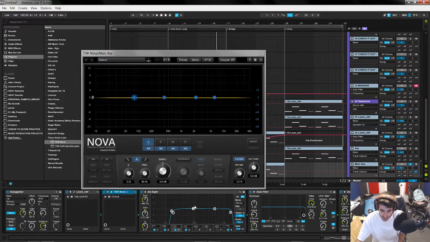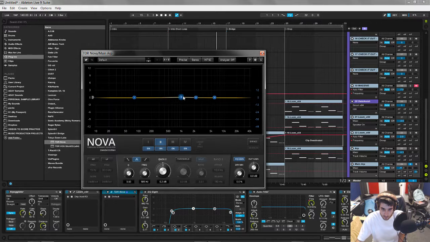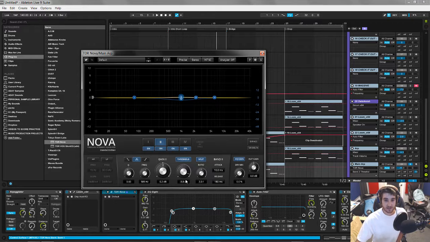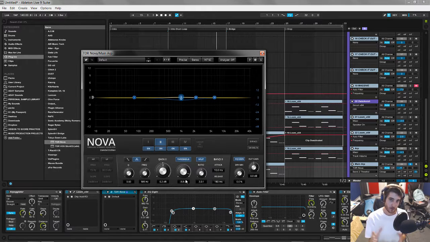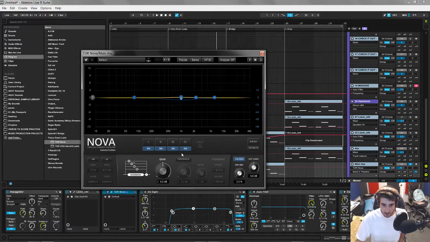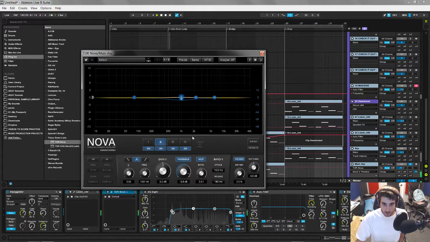So about this area right here, what is that? Around the 1K we'll put it. And then threshold. So now we're going to do basically, it's like compressing, but only in this dynamic spectrum range. And I'm going to try to get it so it doesn't move until those notes hit. That's how I'm going to dial it in.